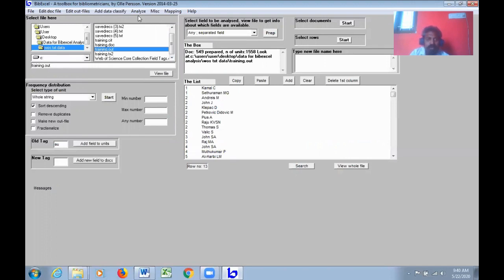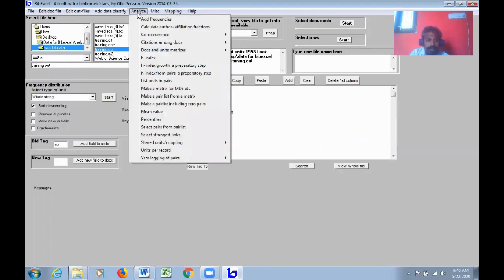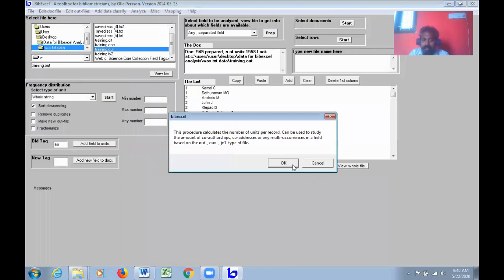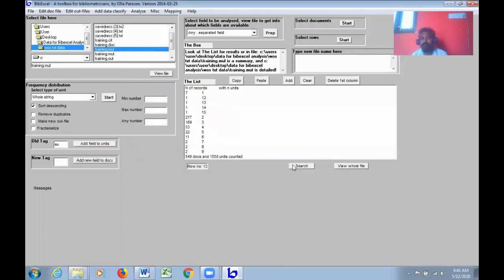To do so, go to analyze. In analyze, click on units per record. You will find out how many authors are there in each record. Go to analyze, click on units per record. Say okay. See, you got the answer, no? Number of records with the number of units. That means there are 7 records with one author.